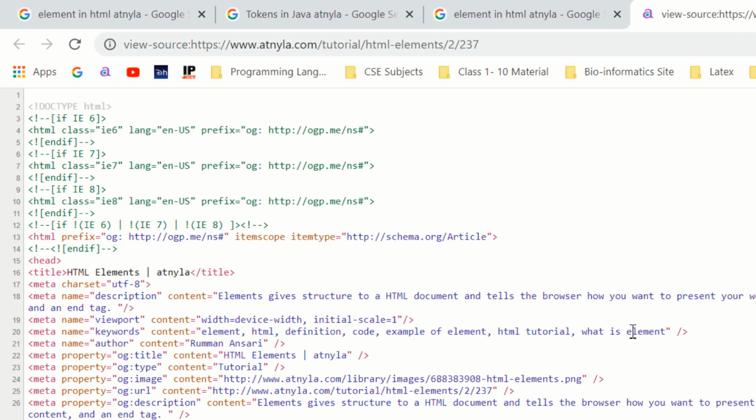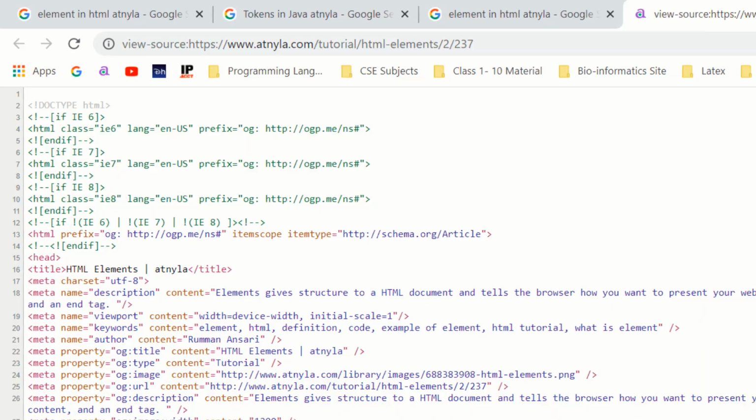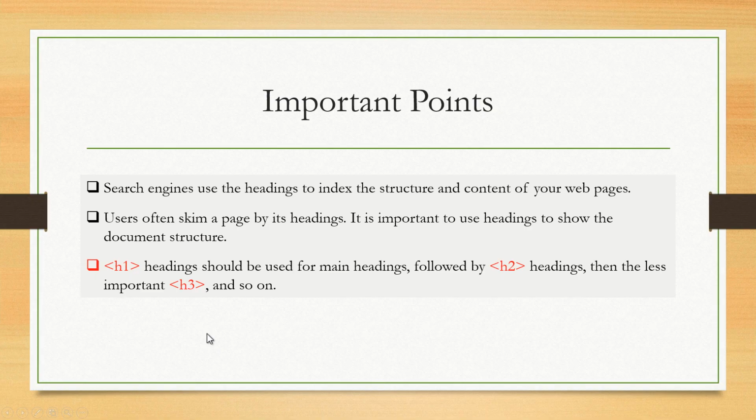So go back to our original video. Like the title tag and the description meta tag, the h1 tag is also very important, because if the title tag is not present, the search engine may take your heading tag or other content from your website. So each and every heading tag is very important for your website.